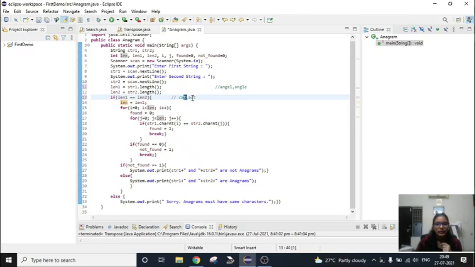So this found will imply that C is also in the other string, A is also in the other string, T is also in the other string, so that it will say that these two have the same characters, so that these two will be anagrams. So this is how this found is going to work.